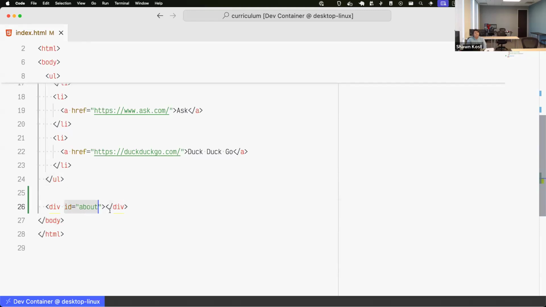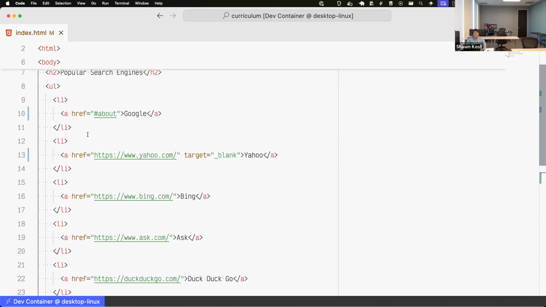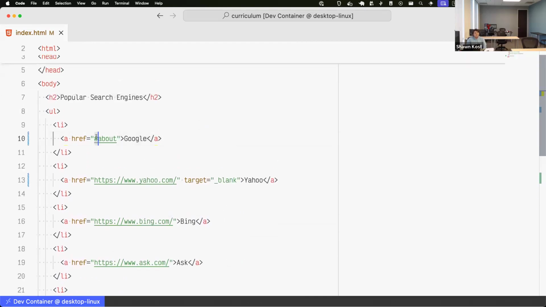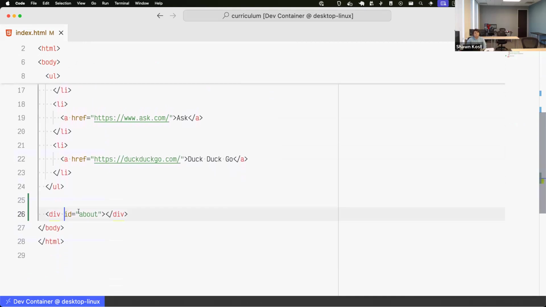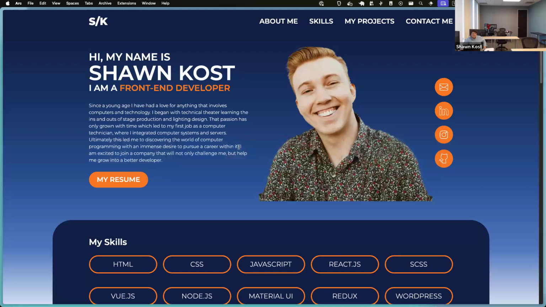How come that's possible? That's just how they built it. When you do a hashtag, your hashtags are referencing IDs. The people that built HTML and the browsers just added that functionality. So as soon as I click a link and that link starts with a hashtag, that means I'm looking for some sort of an ID. Oh, that's amazing.